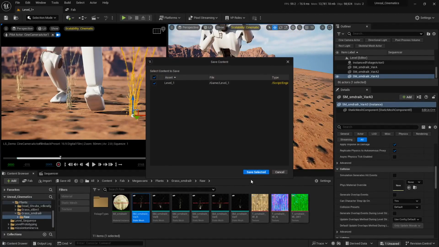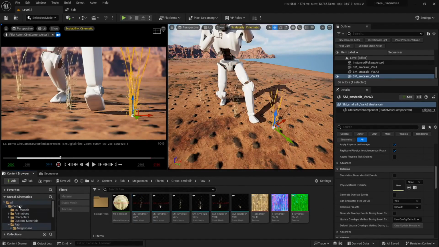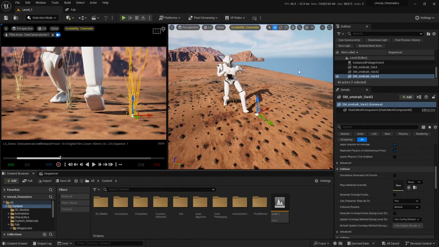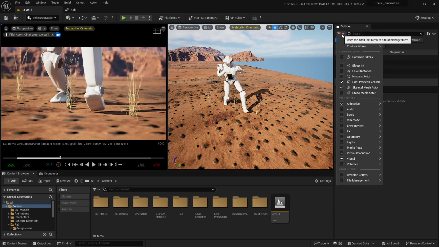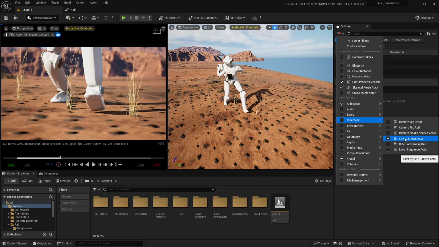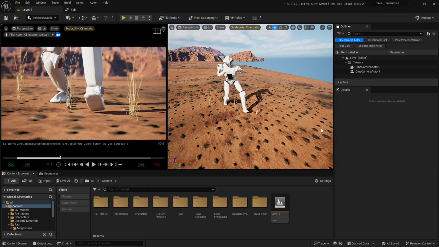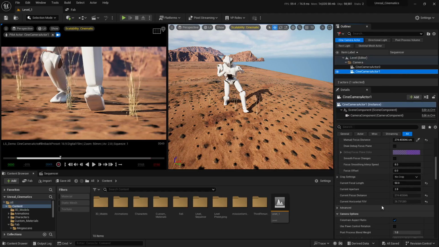I'm going to save everything and let's go back into content. Okay, let me select my camera. I'm going to enable this camera filter. If you don't know how to bring in these filters, you can simply open this drop down menu and select different sorts of filters from here. The camera filter is from here, okay? Yeah, so let me select this camera and let's now discuss what aperture actually is.